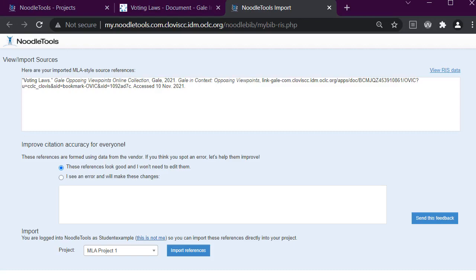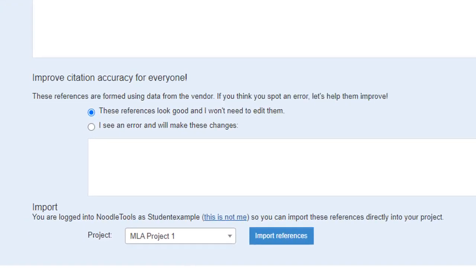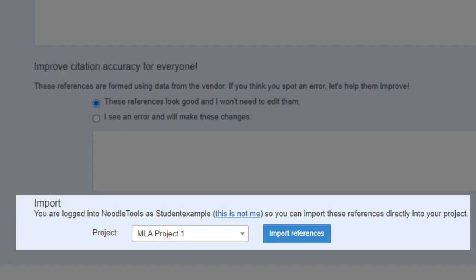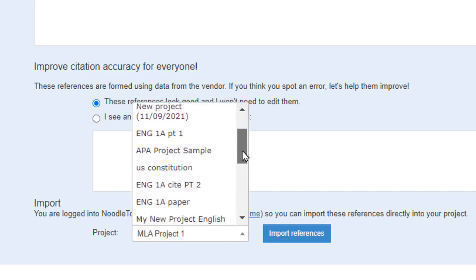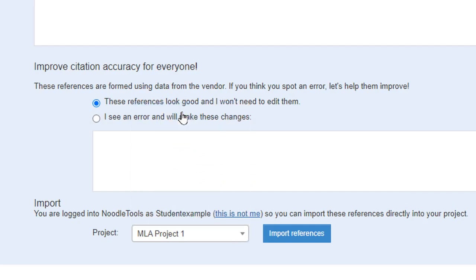A NoodleTools import page will then open. Under the Import area of the page, your NoodleTools username should be displayed. Use the drop-down menu to choose the project where you would like the citation to appear. Select Import References to complete the process.